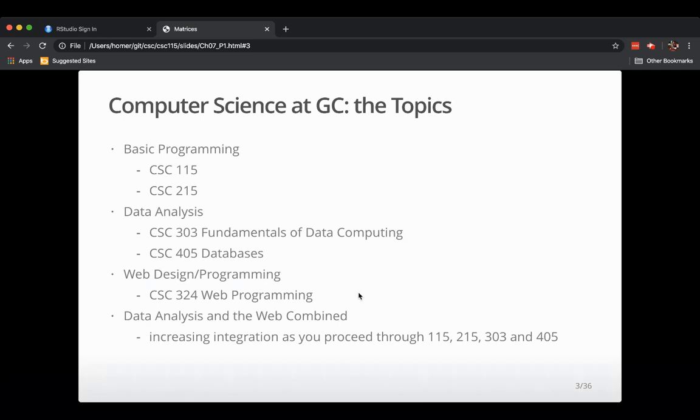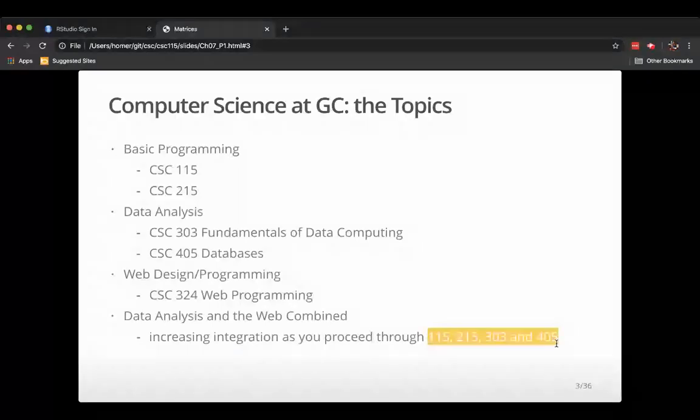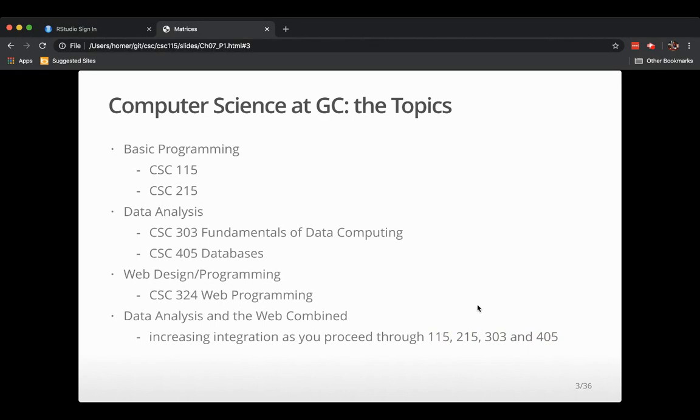Data analysis uses more and more the internet, both for collection of data and for reporting out on the results of your work. So you're going to see more and more integration of web tools, web programming, as you proceed through the courses in this minor.